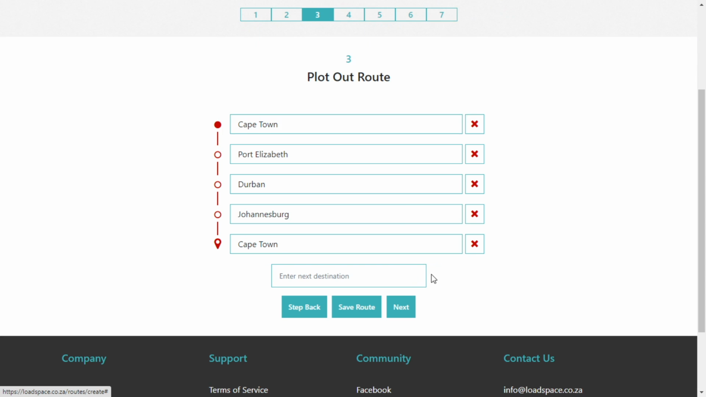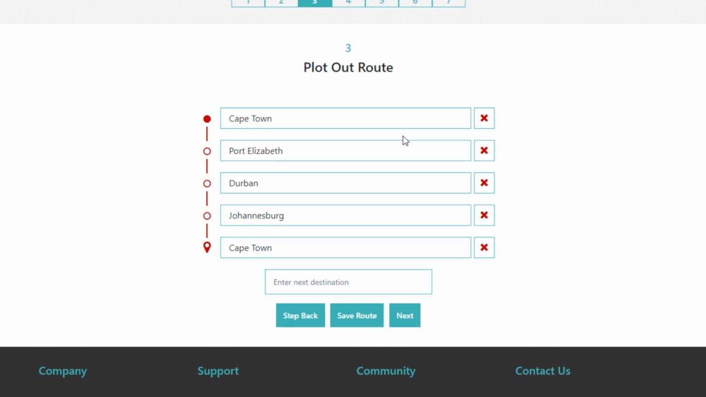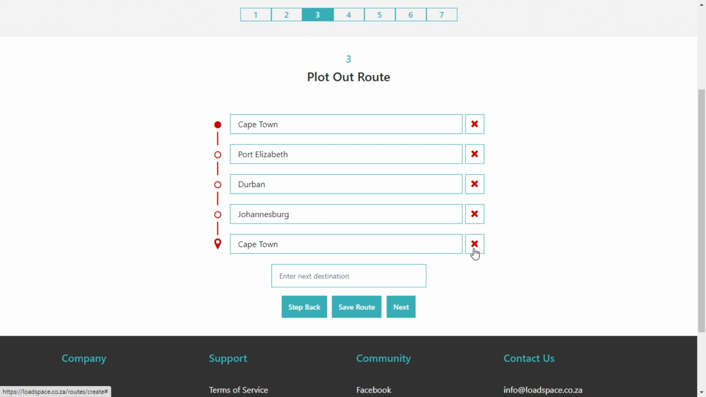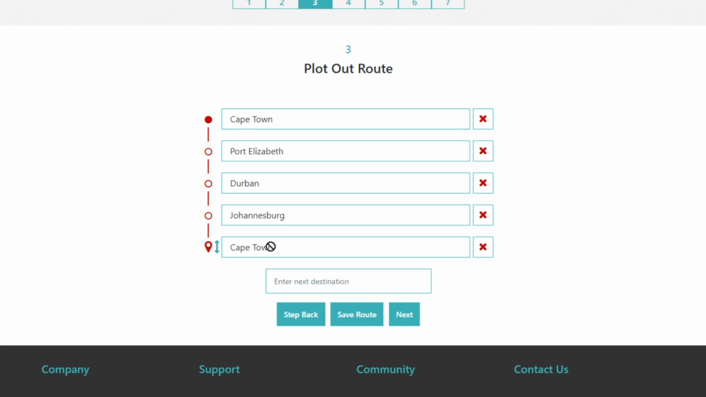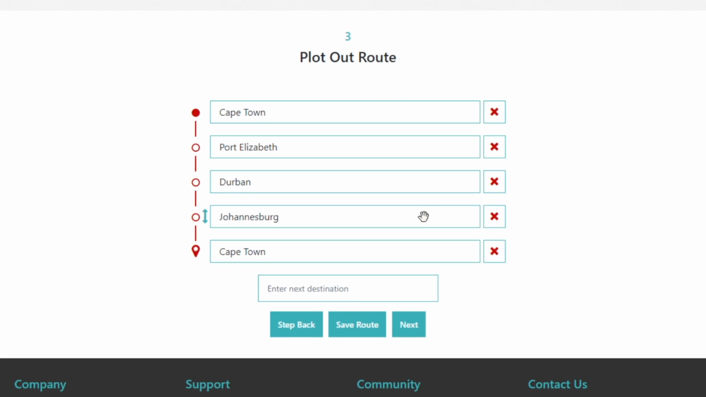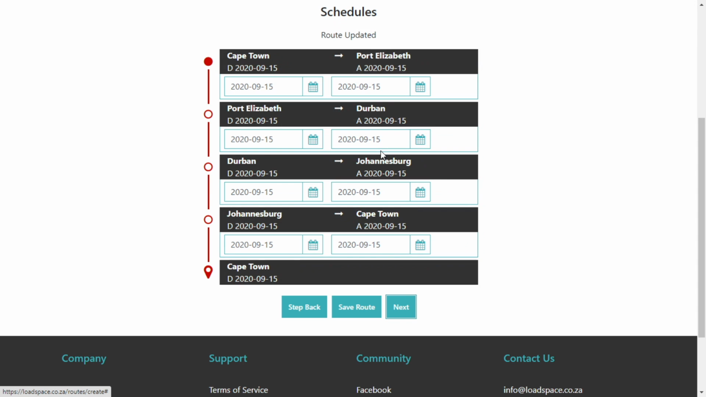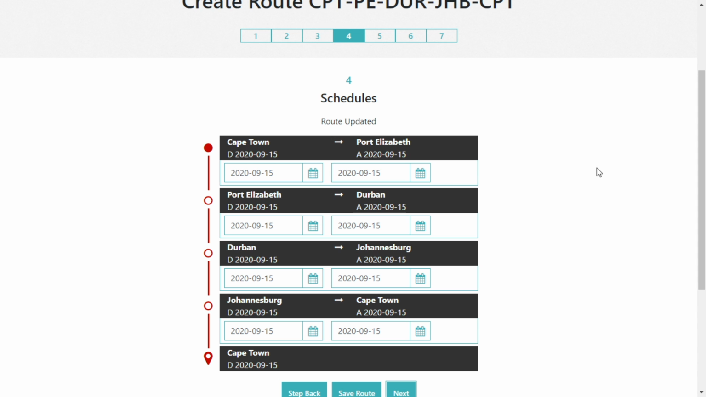And add that. We then have all our legs here: Cape Town, Port Elizabeth, Durban, Johannesburg, Cape Town. If one's made an error here, it's very easy to either delete the leg and re-add it using the method I've shown, or it's possible to drag and move things as I've described here, as you can see on the screen. So this is the route. I'm very happy with that. And I need to go to the next step, which is to plan out the schedule for this route and each specific leg.